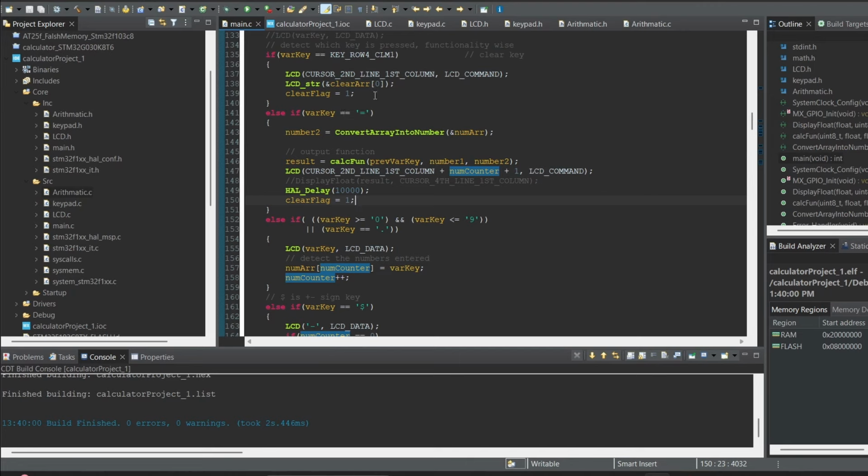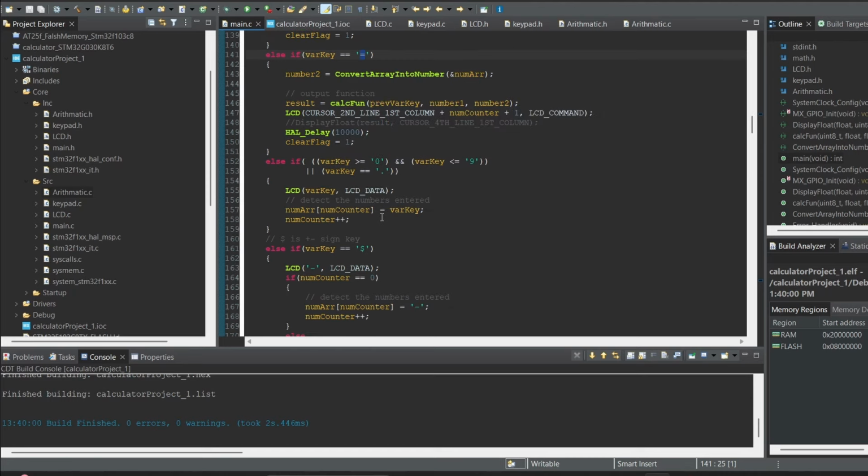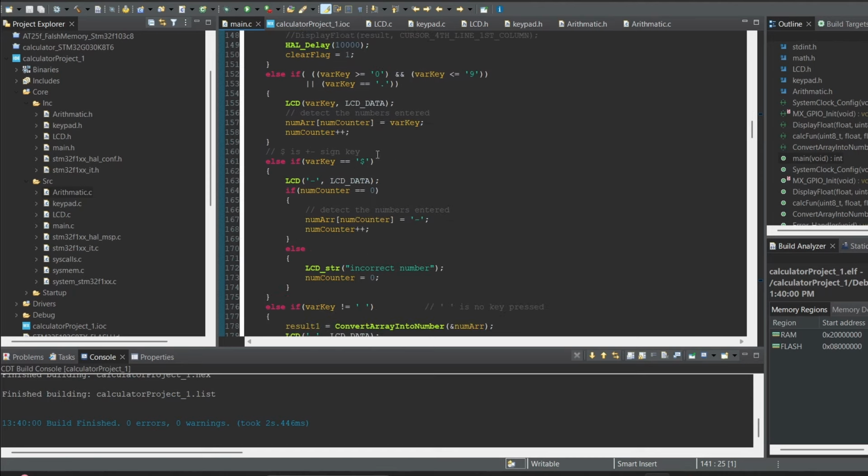So if we are not pressing the clear functionality, we are not pressing the result functionality, but we are pressing, let's suppose, a number, it will check that var key is greater than or equal to 0, meaning digits. We are checking digits, or whether any decimal pointer has been pressed. If that is done, we will display the key that has been pressed, and then we will store that key into the array. This is the array where we are storing the key pressed.